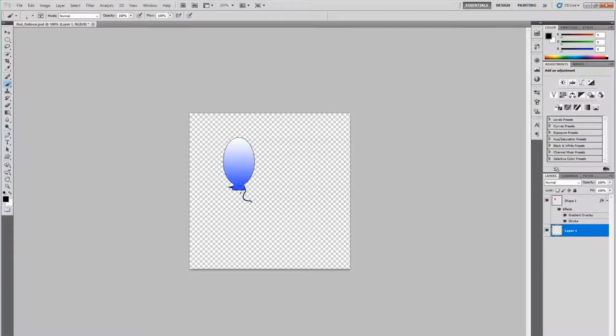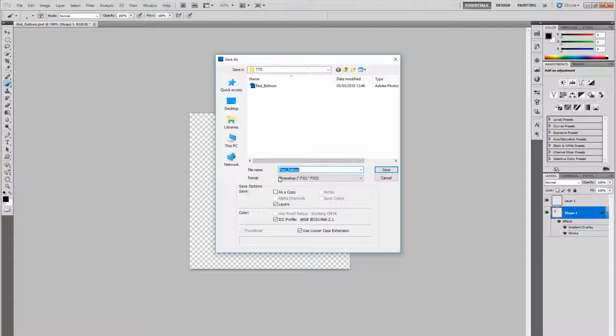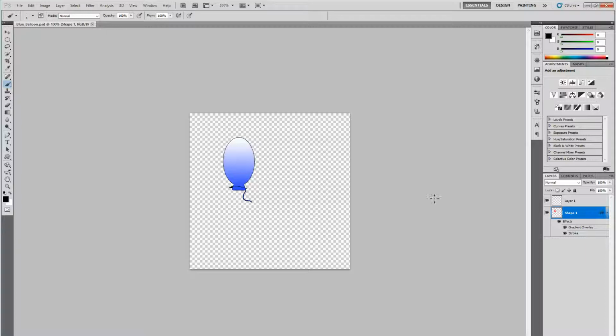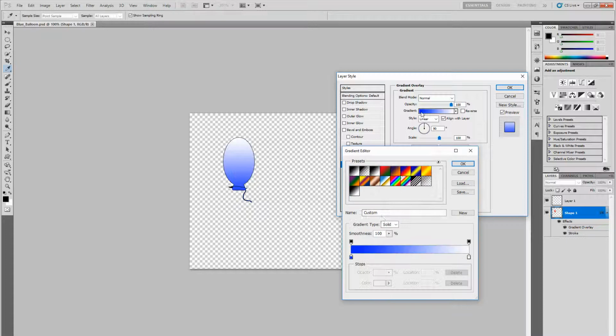Brush tool, just... I'm going to save that. File, save as, call this one blue balloon. Okay, save. And then again, same thing. Just go to shape, go to gradient overlay. Let's change the color. This time it's going to be green.